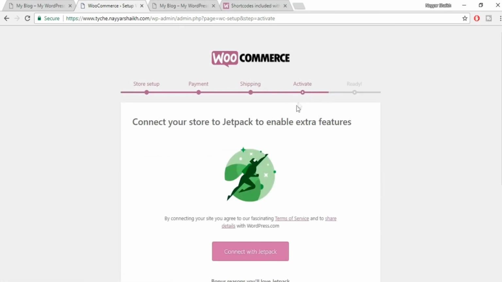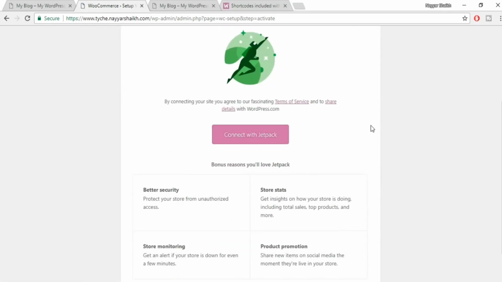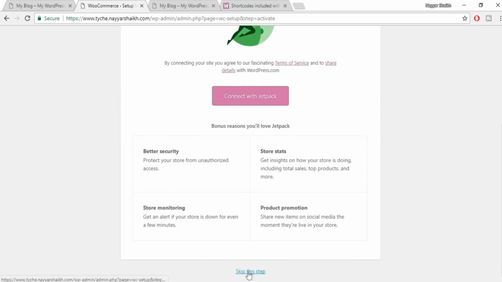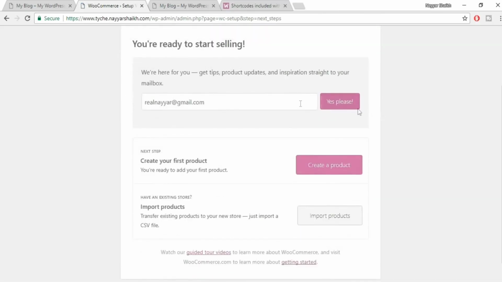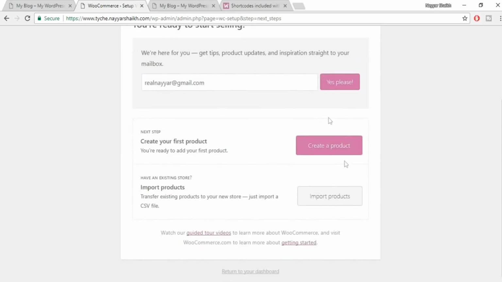The third option is asking you to connect with Jetpack. We don't want to do that, so we'll click on this link at the bottom which says skip this step. And the last one is asking you for your email address. You'll get some tips regarding your products and so on. We don't want this also. Now click on this link at the bottom which says return to your dashboard.